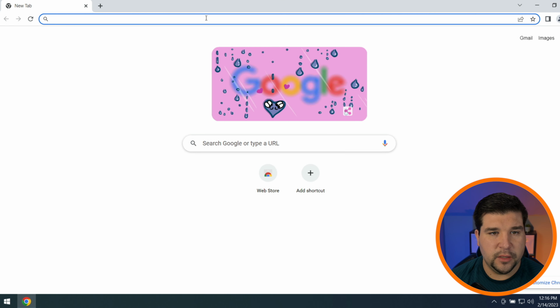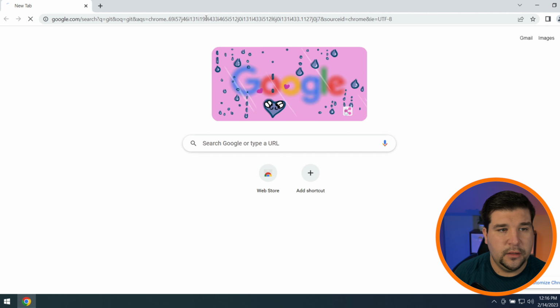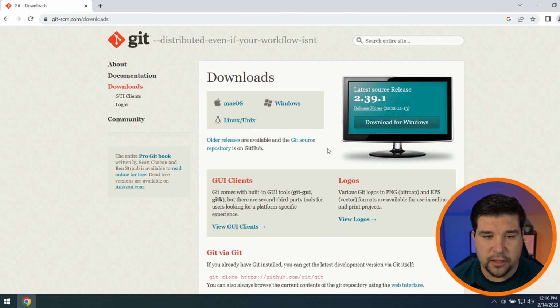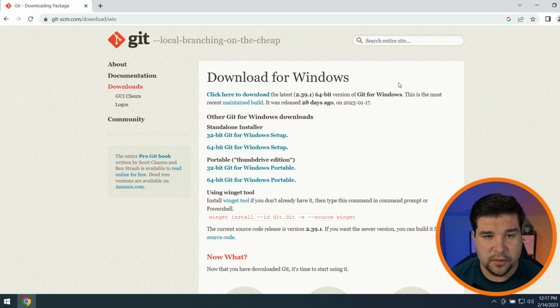Okay, so the first thing we need to do is go to the official Git download page. We can do that by simply searching for Git in Google and clicking on Downloads. I will also have a link in the description below to take you directly to this page. Once we are on the download page, we'll click Download for Windows. This brings you to the Download for Windows page. Here we'll just click here to download.